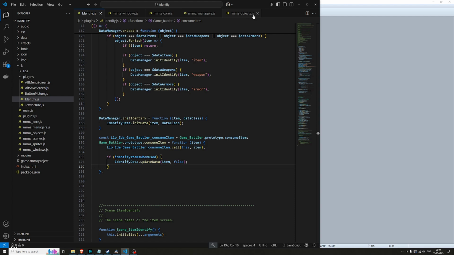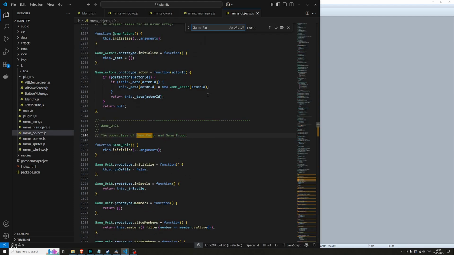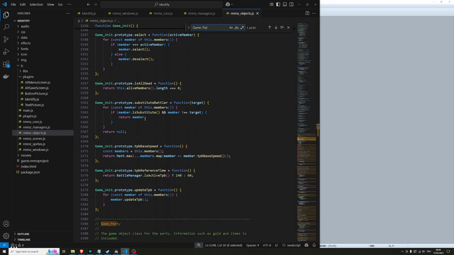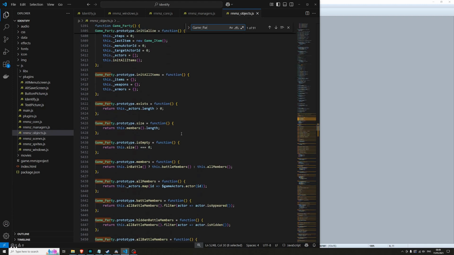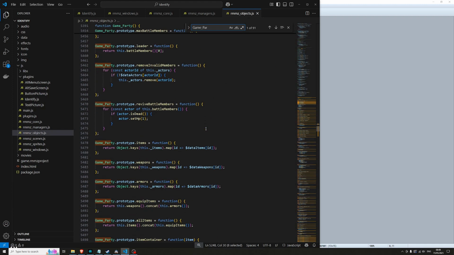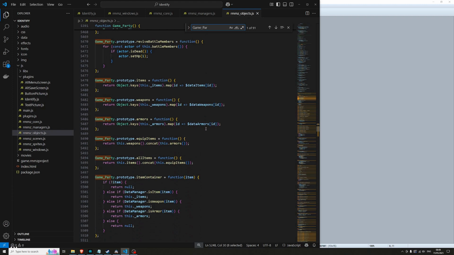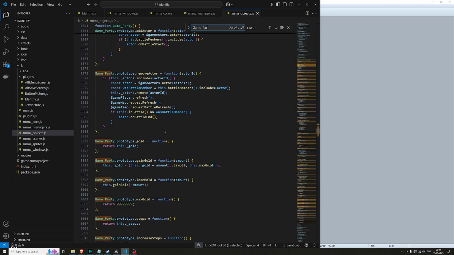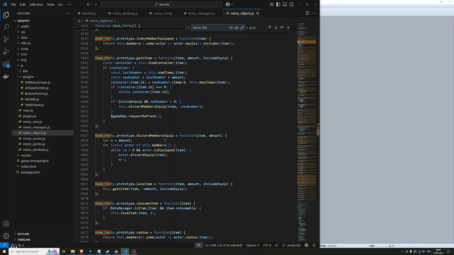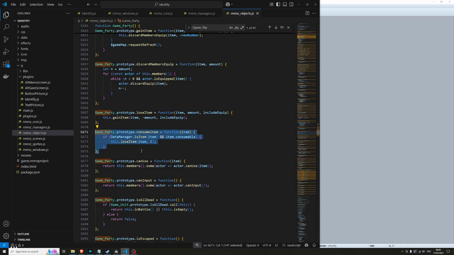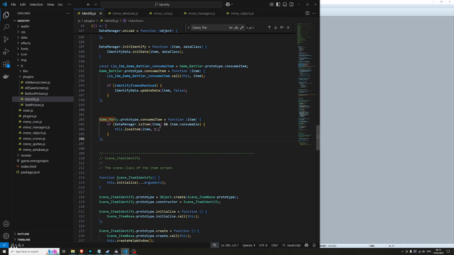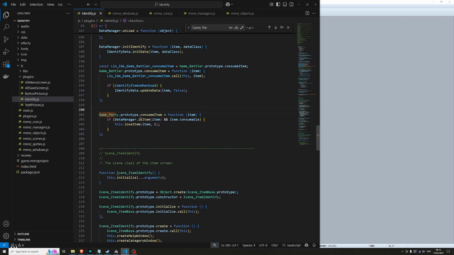What is the game party? Game party had an interest in consume item. Well, let's try this. I think there's going to be some wonky behavior if you try and identify items in combat.